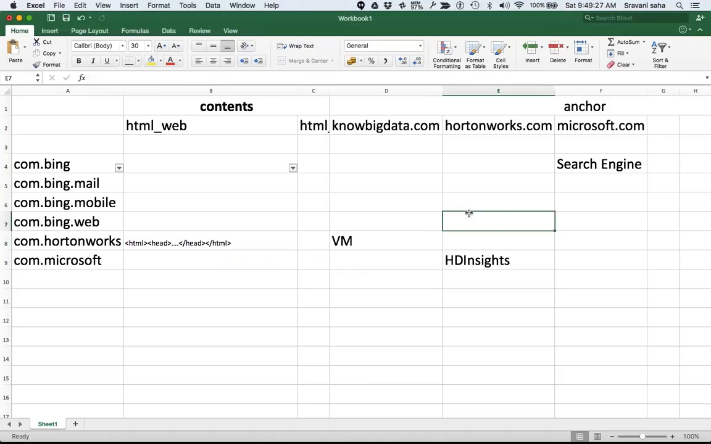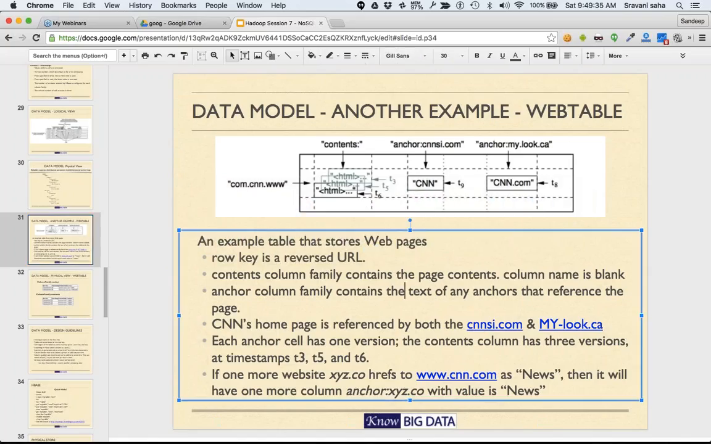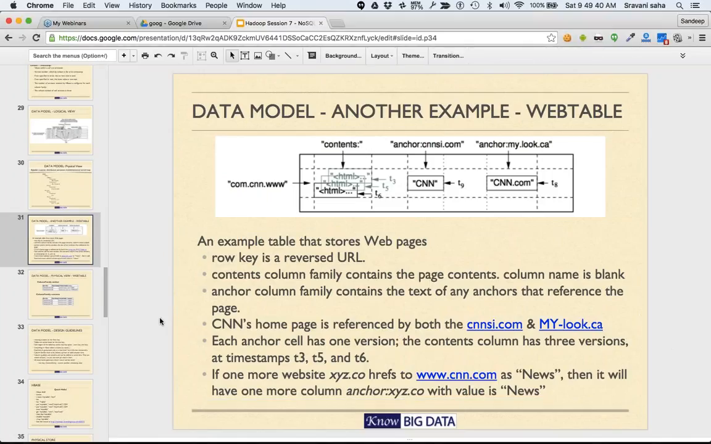Any questions at this point? All right. So that was our example and our attempt to do this. Here basically the row key is a reversed URL. The contents column family contains the page content. The column name is blank, which is acceptable.